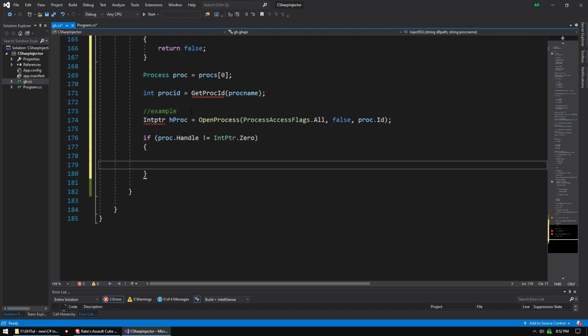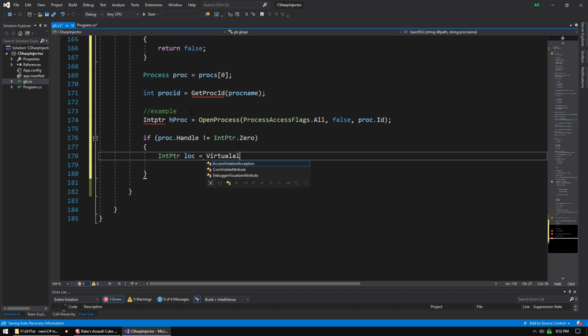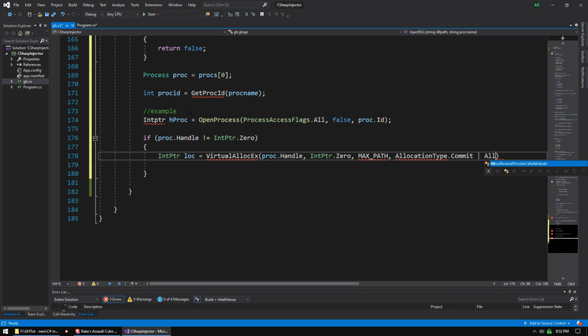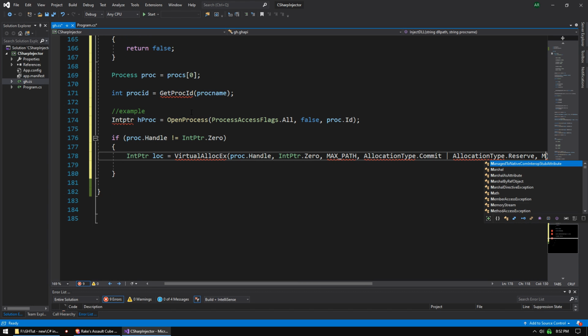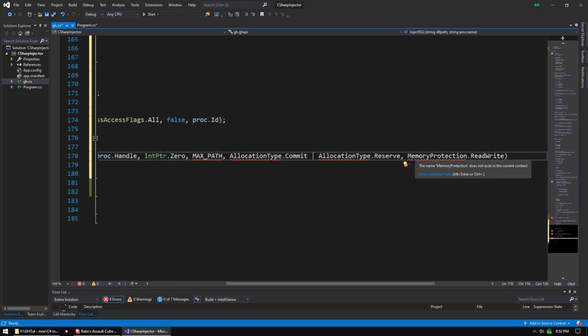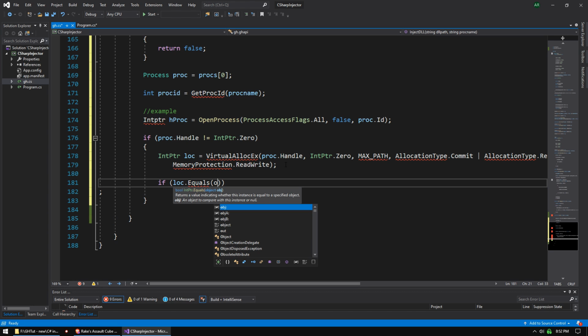And in here, we're going to use VirtualAllocEx to get a location to put our DLL. So it's going to be IntPtr location equals VirtualAllocEx, proc.Handle, IntPtr.Zero, max path, AllocationType.Commit and AllocationType.Reserve. So we want both of those types, and MemoryProtection.ReadWrite. Next, we're going to do if loc equals 0.